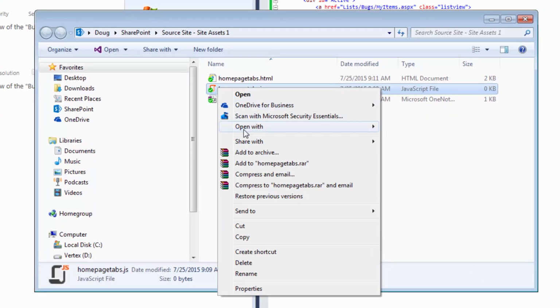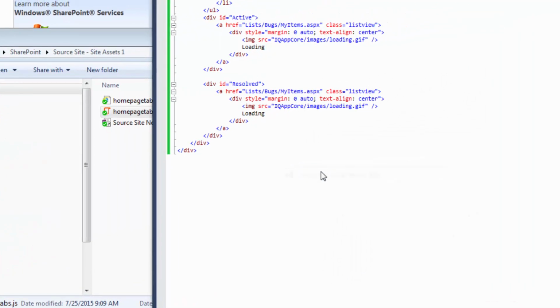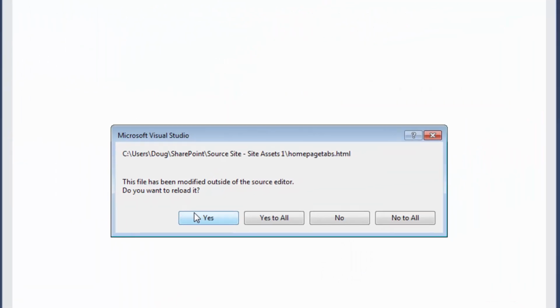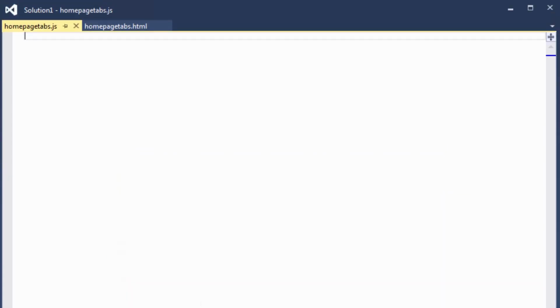All right, now let's edit our JavaScript. Once again, we'll open this with Visual Studio. And it's telling me that the homepage tabs was modified, and that happened during the sync with OneDrive. So that's a good sign that we're actually syncing back up to SharePoint.